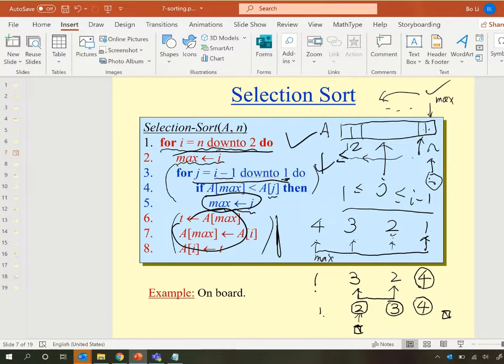So overall, we can think about every time we select the largest and put that one into the correct location. Once we finish all the process, that means we have only 2 left, we find the larger one, and then put that one into the second location. Then we sort all the numbers in the sequence.